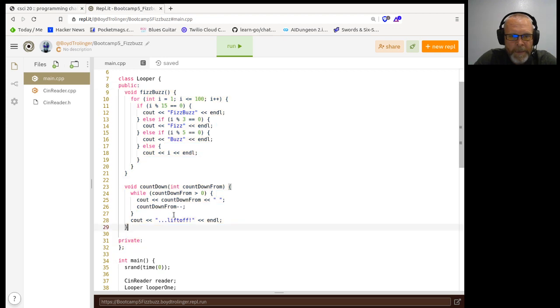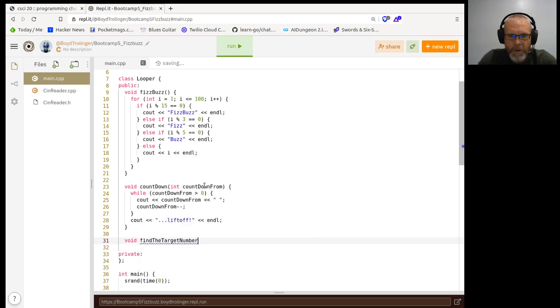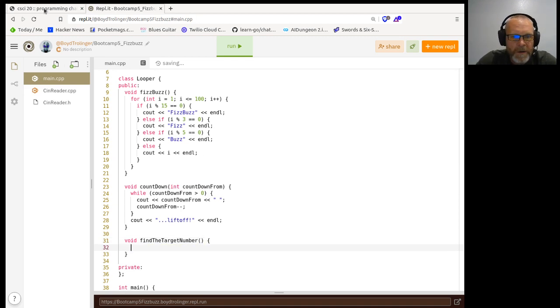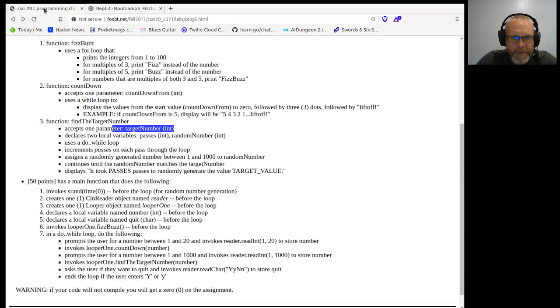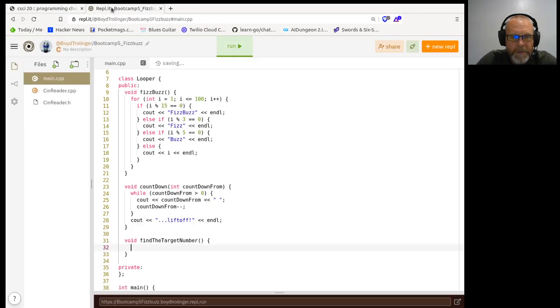And in the public section, we're just going to go down and set up find the target number. This one won't return anything either. I forget what I'm supposed to call the parameter, target number, which is an integer. So it accepts a parameter target number.